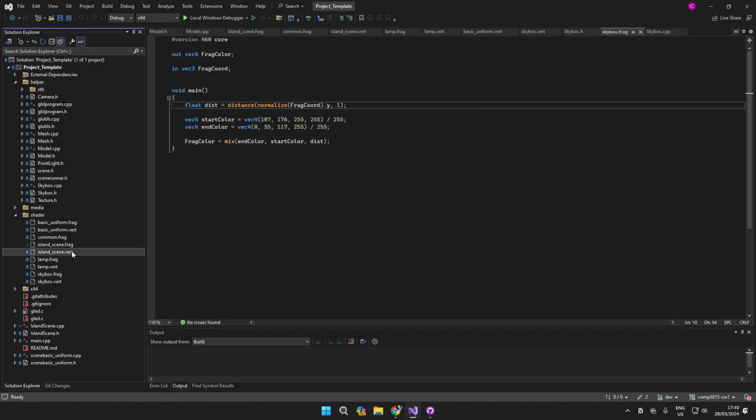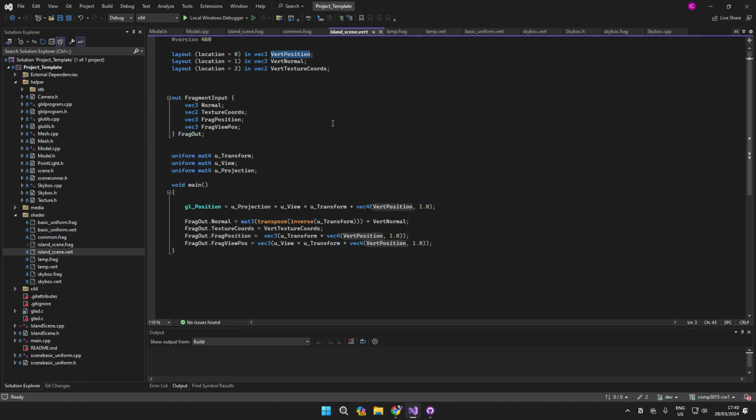I'll start with the vertex shader, which takes vertex position, vertex normal, and texture coordinates. And as an output, it has the normal, texture coordinates, the fragment position in world space, which is used for the lighting, and the fragment position in view space used for the fog. We also have the uniforms for the transform, view, and projection matrix.